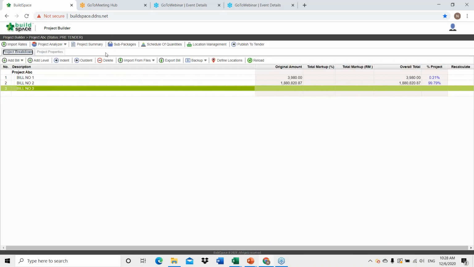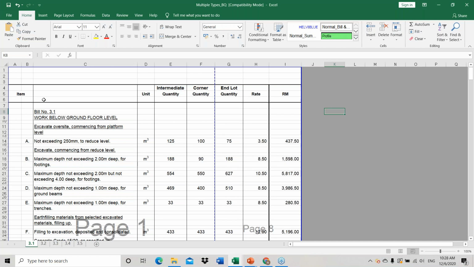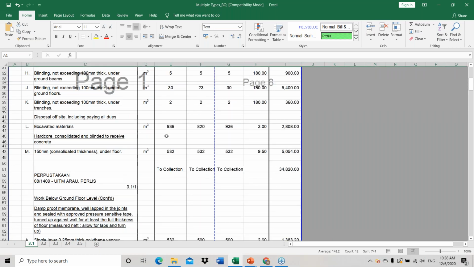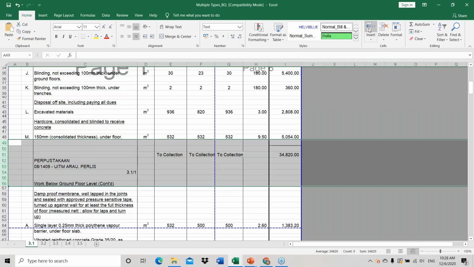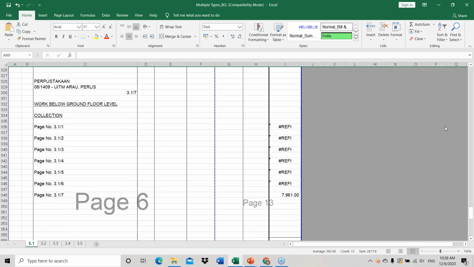Now, what if you also have an Excel BQ for this particular item? Same thing, you can go to the Excel BQ and delete all this description box up to the bill number. When you scroll down, delete all this collection up to the continued item, as well as the summary.